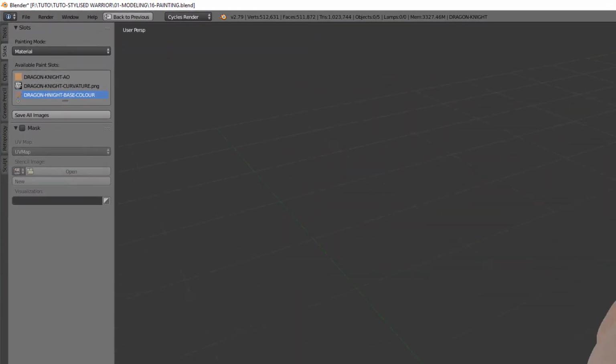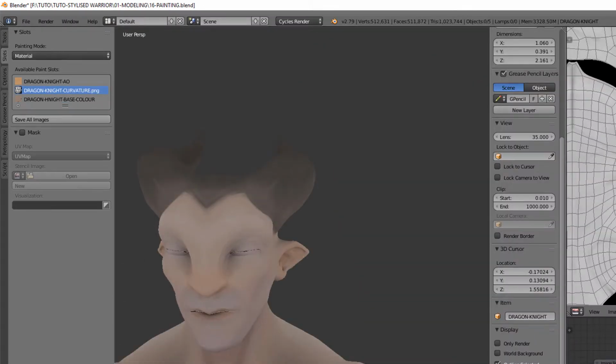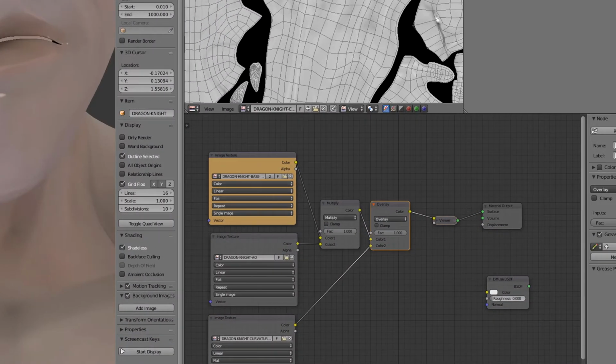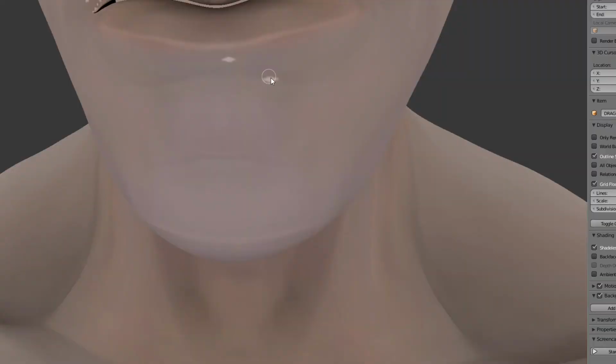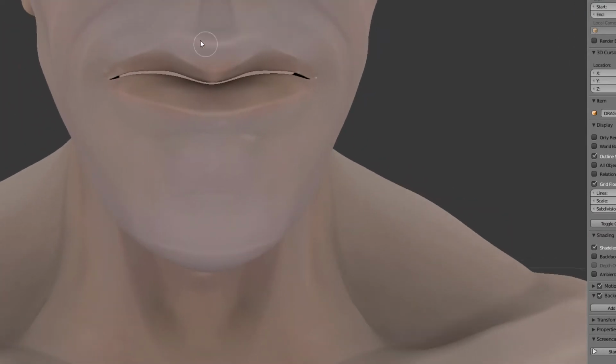Before I go any further, I will fix some of the problems that are on the curvature map. So I will select each slot, and using the smear brush and some painting, I will just smooth those problems and get rid of them.